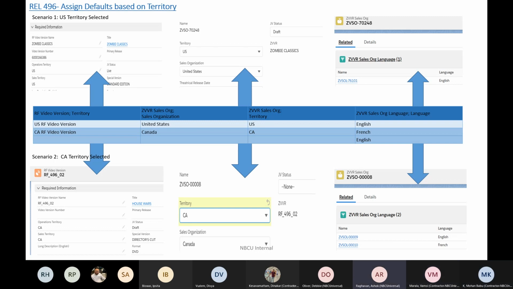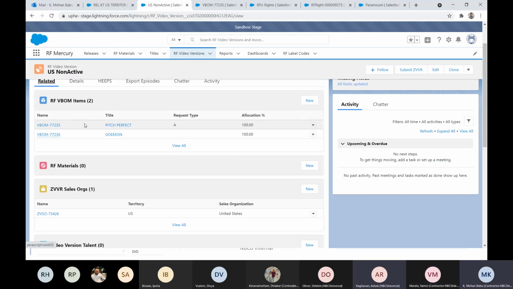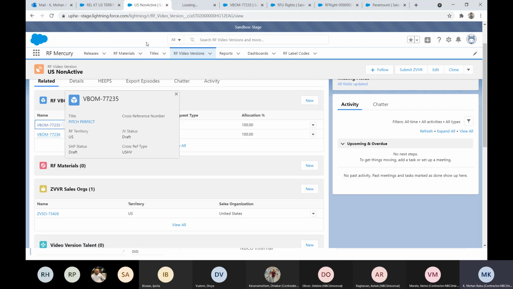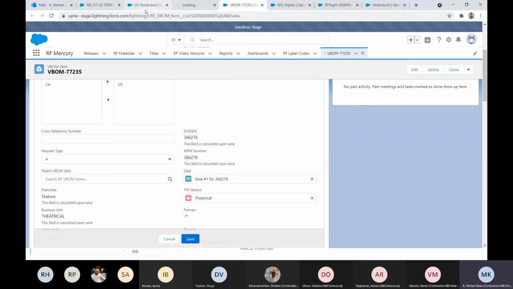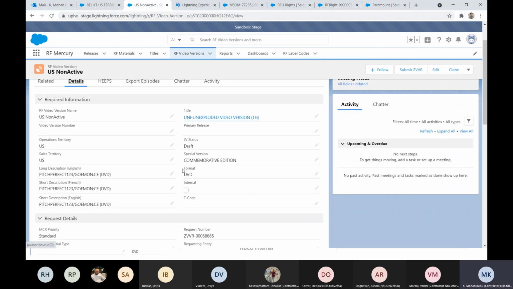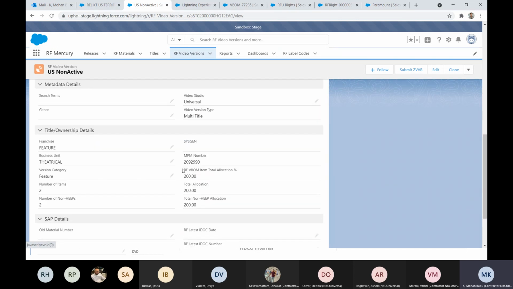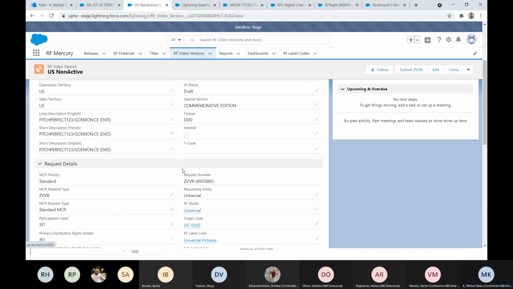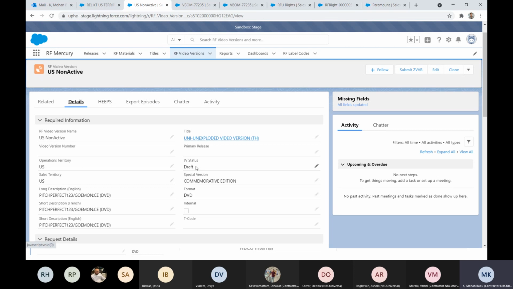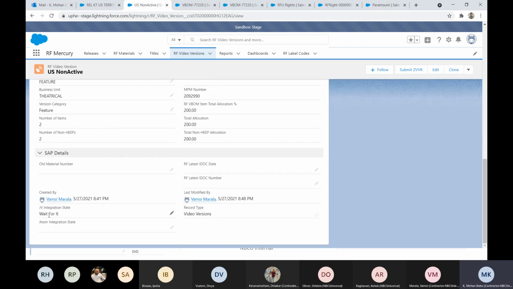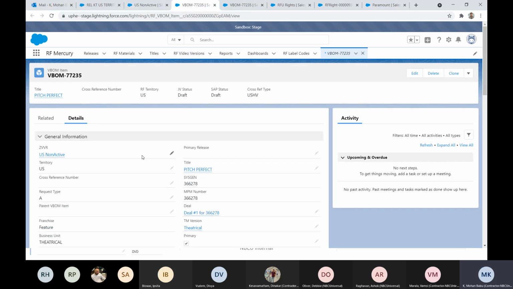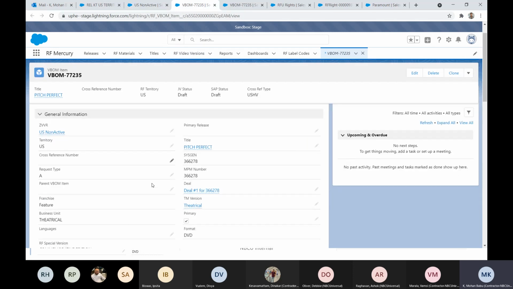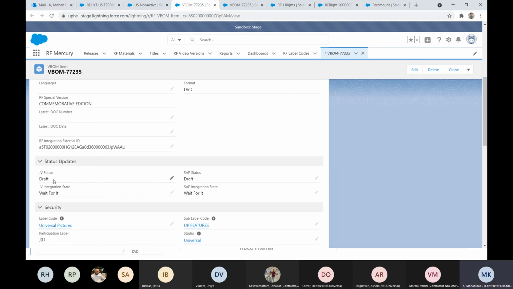Okay, go ahead, Mohan. Now you can see the defaulting on the video version, I mean the status defaulting. We have the status field. You can see the JV status on the video version is draft, and the integration state is wait for it. Just now we have created it, and you can see the JV status, integration state, and SAP status.